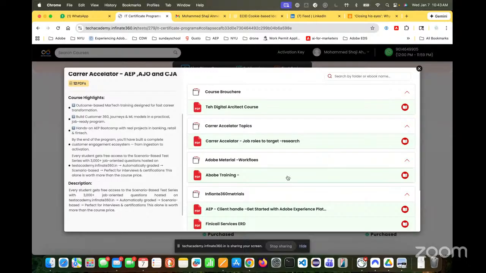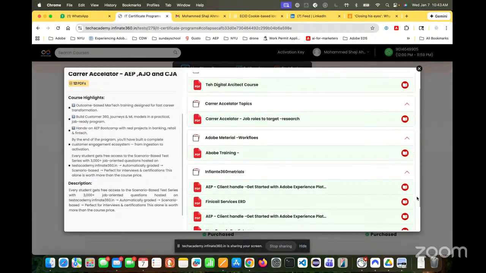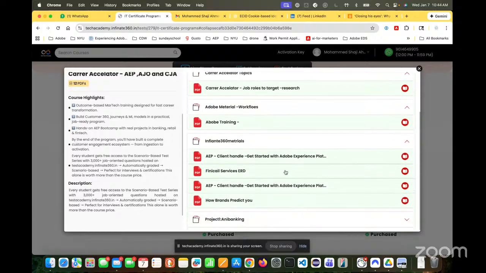The second one, down below, you have the Infinite 360 materials. Don't go to that. So you have the AEP client handle, get started with Experience Platform, and the financial services ERD. Open the AEP client handle, please.